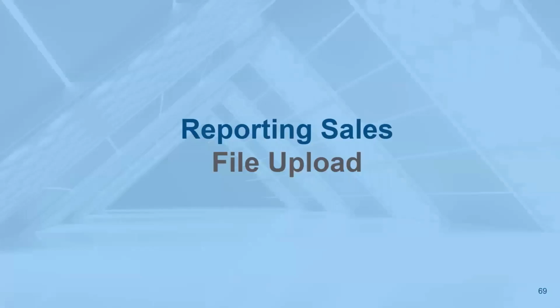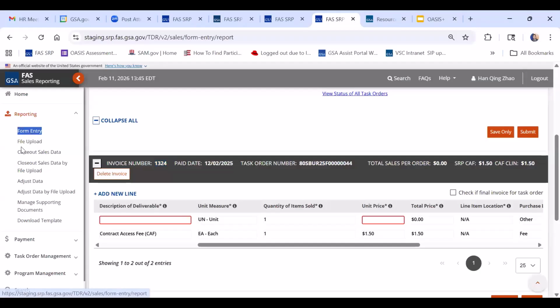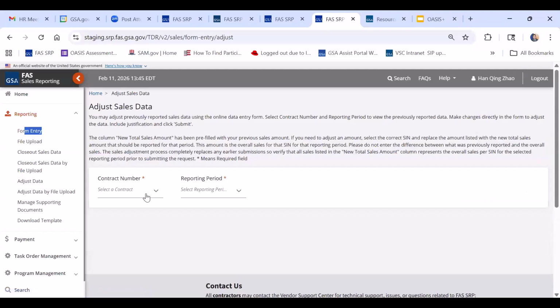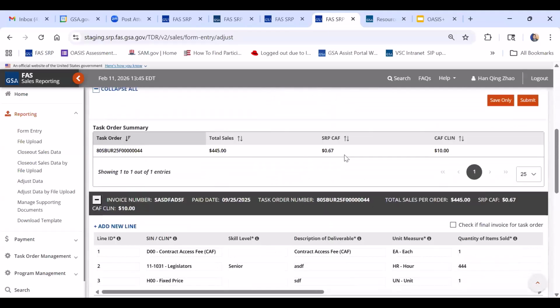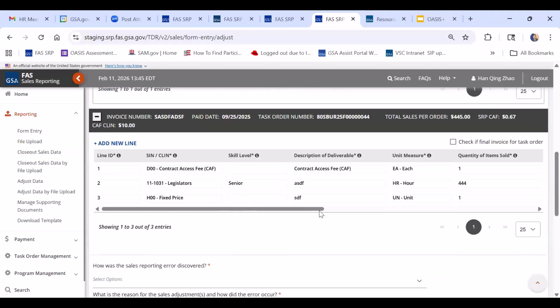All right, so briefly again, just to demonstrate where that is. So for form entry, because this was a form entry, we can adjust the data. So adjust data corresponds to form entry. Select my contract, reporting period. I only reported on these 2 periods. Task order, this is the only task order I have. And here was another previous invoice I made. So I can make changes here.